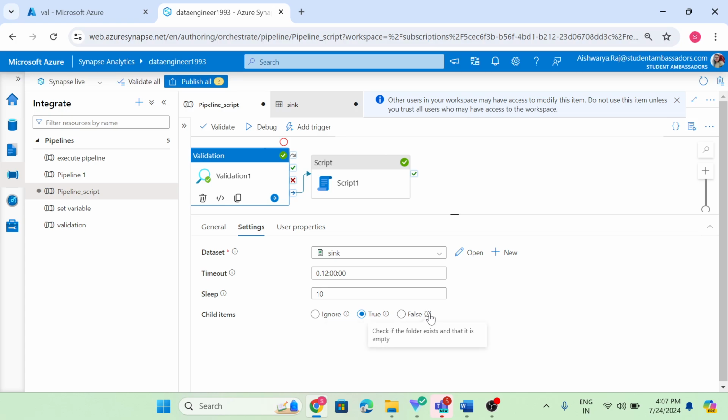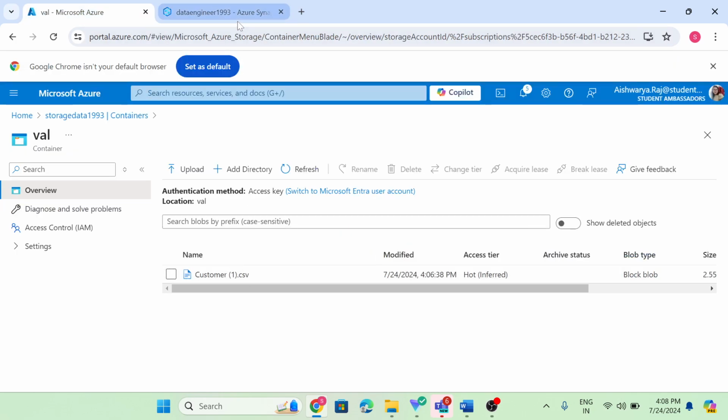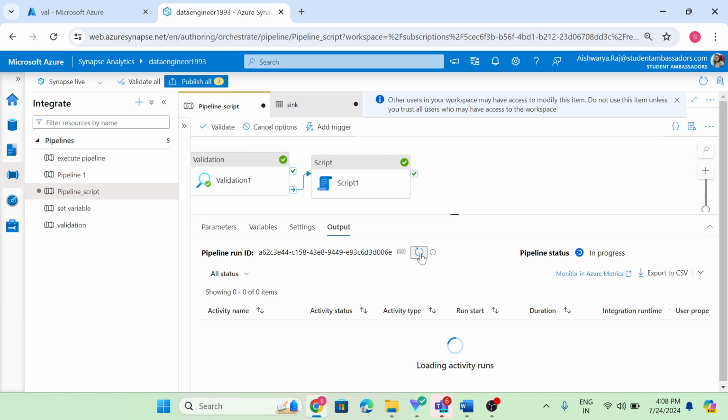Then when we choose the third option, check if folder exists and that it is empty. When we choose this third option, it will look for the folder and the folder must be empty. If the folder has an item, again it will be in a progress state until we remove the item. So let's run again. And now we know in the val folder we have an item. Okay, so this will be in the keep running state. We can see it is in running state.